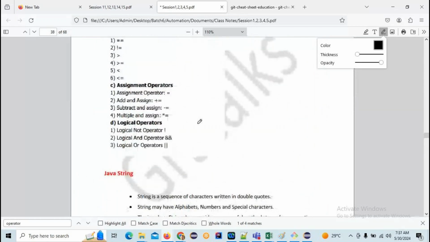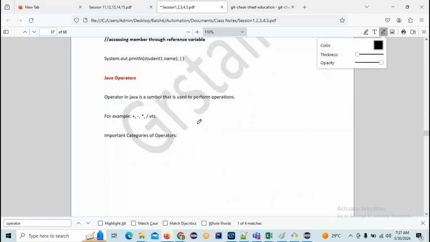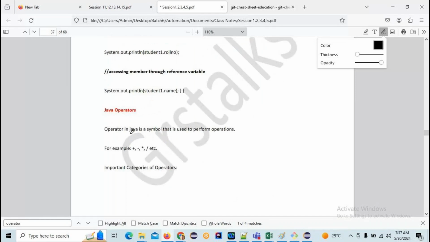So here you can see what is meant by operators. Operators in Java is a symbol that is used to perform operations. Not only in Java, it may be in Python or JavaScript, wherever it is. Operators are nothing but symbols used to perform operations, for example, addition, subtraction, multiplication, division, and all those things.